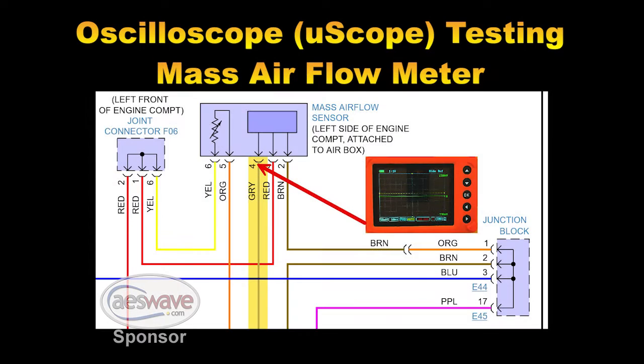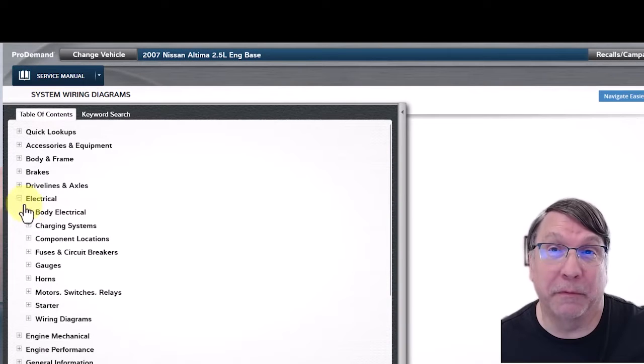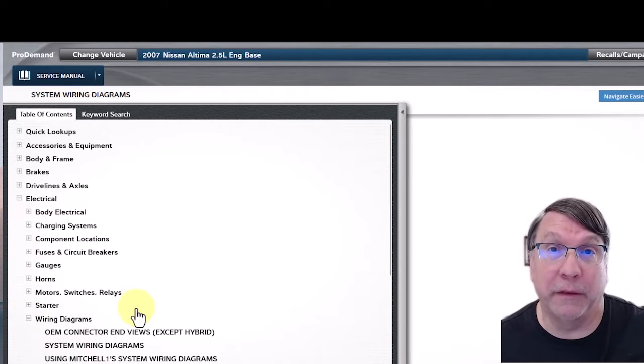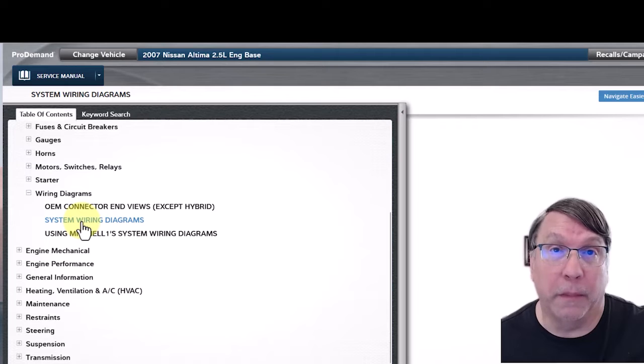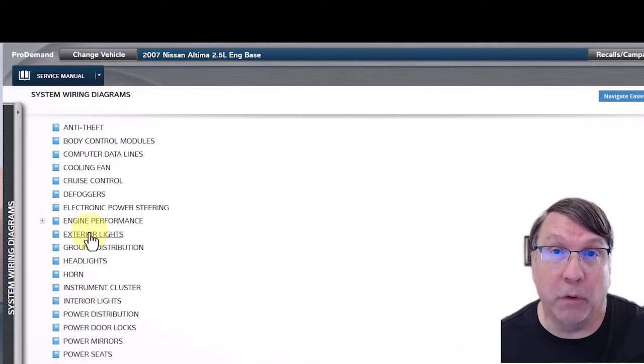Oscilloscope testing the analog mass airflow sensor. Before any testing can be performed, it will be necessary to identify the signal wire. This is the wire that will be backprobed to obtain the waveform pattern.